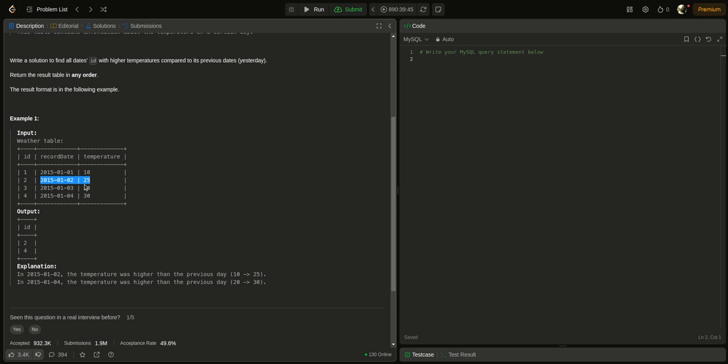Then again we move to the next, and on 3rd January the recorded temperature is 20, right? And then on the 4th we have 30. So here the previous date is less than the next day, so basically we have to fetch this record. Then 2nd and 4th will be our answer. In the output you can see ids 2 and 4, these two records will be our output.